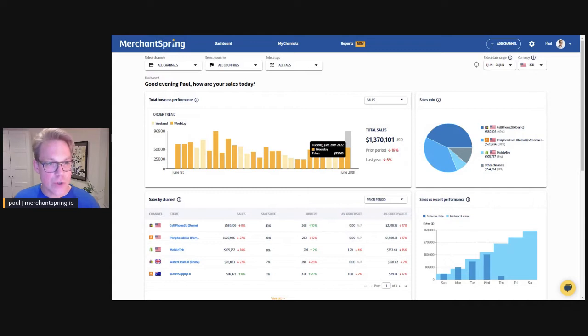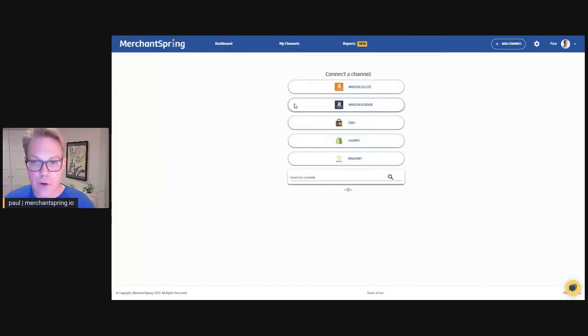And as you can see, Merchant Spring allows you to connect all different channels, Amazon seller accounts, vendor accounts, Walmart, over 120 different channels into a single platform for reporting purposes. But I'm not going to talk about that today. I'm going to talk about Amazon Vendor. And of course, the first thing you need to do is to actually connect your Amazon Vendor account. Now, that is really easily done. It works the same way as connecting an Amazon seller account.